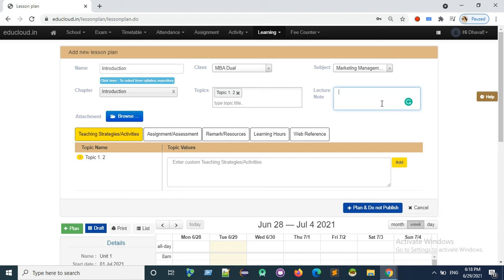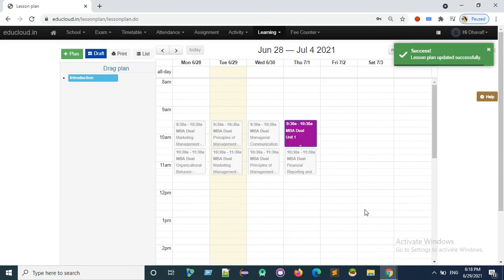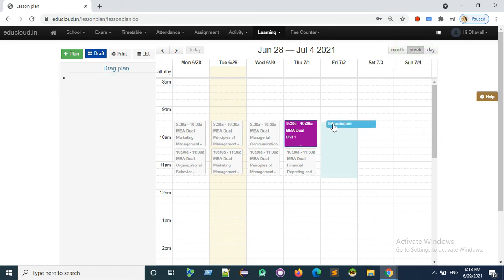Now enter the lecture note if there is any attachment, and click on plan and do not publish. Now this is in draft state right now, so you need to drag and drop it to the required date and time.